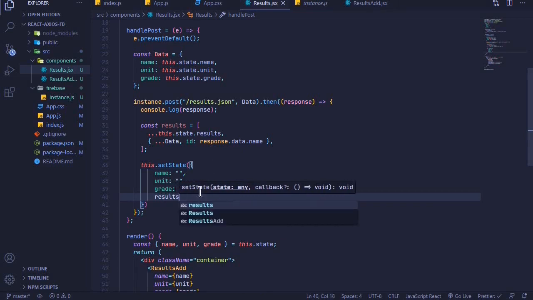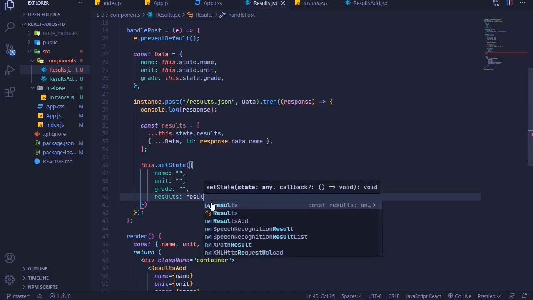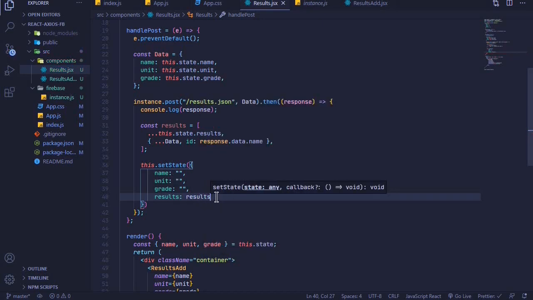So we will set results to be these results. Okay, so results will be results, and this results is this one here. Cool. So now I can save that file, and we can try to submit the data again and see if our form clears.